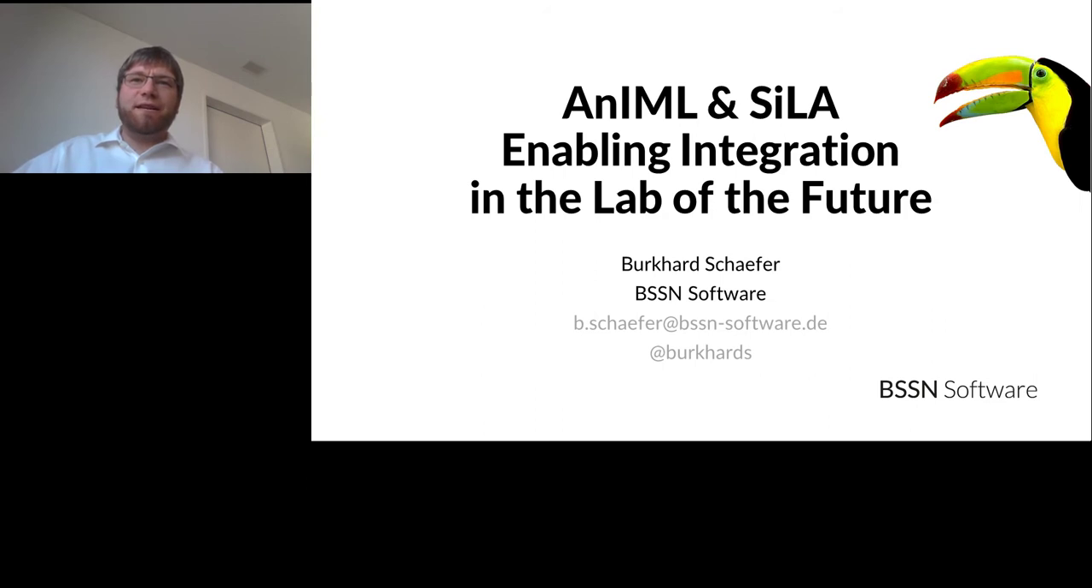AnIML and SiLA, Enabling Integration in the Lab of the Future. So what are we going to talk about? We see all of those efforts for digitization and Lab 4.0 and all of those bits and pieces where we are trying to modernize and digitize the way we are doing things in the lab. But there are a lot of challenges. The first one being, well, we keep speaking about this lab of the future thing, but what is it actually? And what could it deliver for us? And that's actually what I want to start with in the presentation today.